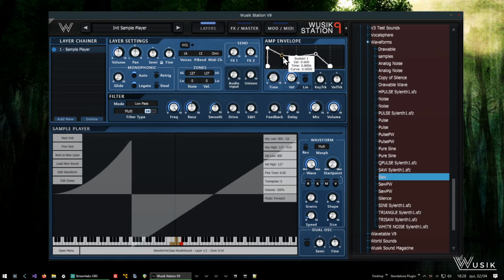And then I have a decay that goes to sustain 1, and then goes to sustain 2, and goes to 0. From the sustain 2 point forward is going to be the release part of this envelope. And from sustain 1 to 2 is going to be the loop part, the sustain part.